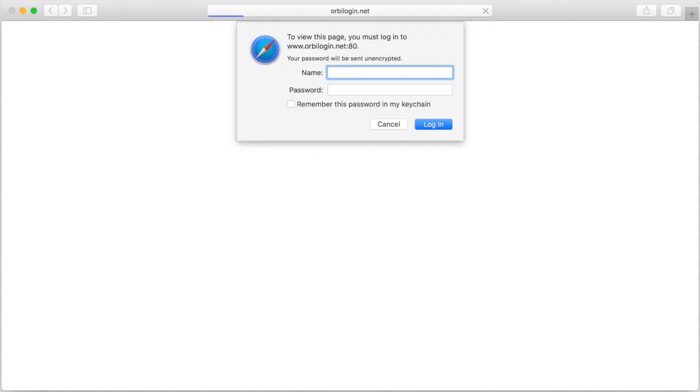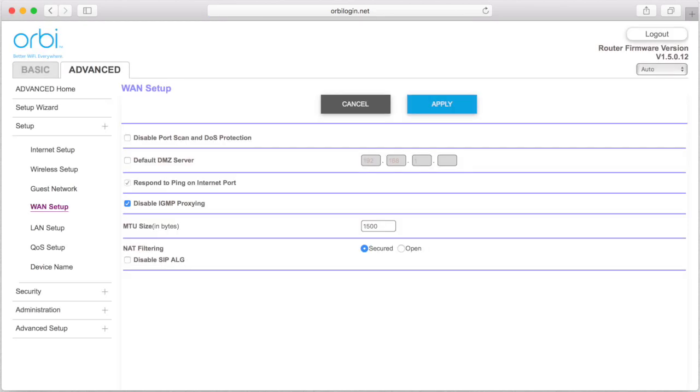Now, to enable or disable IGMP Proxy, you first log on to Netgear Orbi by going to orbilogin.net, use the username admin, and then enter the password that you use when you set up the system. Go to the Advanced tab, expand the Setup section, and click on WAN Setup, which is Wireless Area Network. About halfway down, you'll see a checkbox for Disable IGMP Proxying. You simply check or uncheck the box to enable and disable it, and click Apply to change the setting.